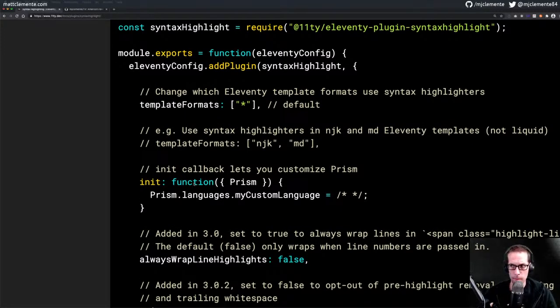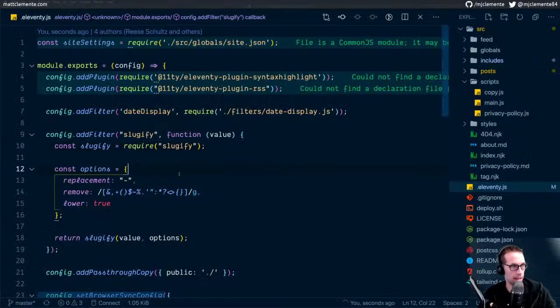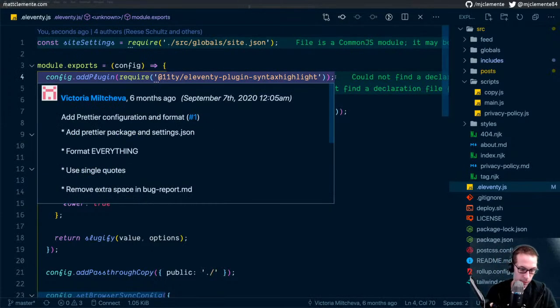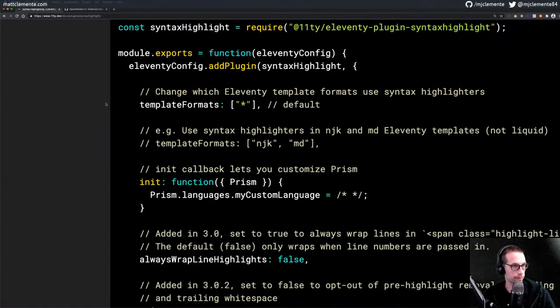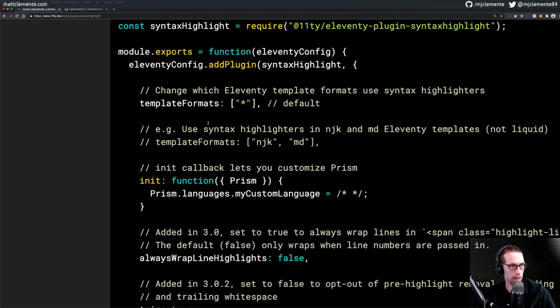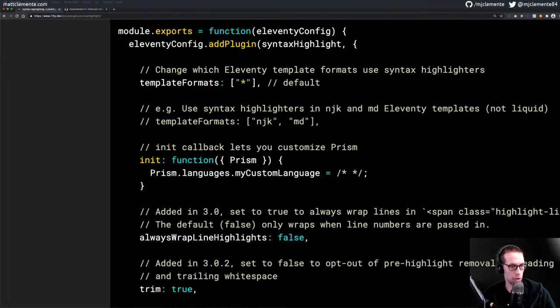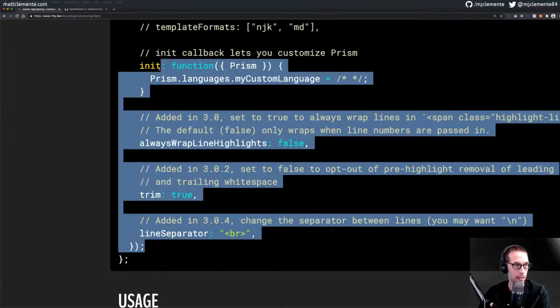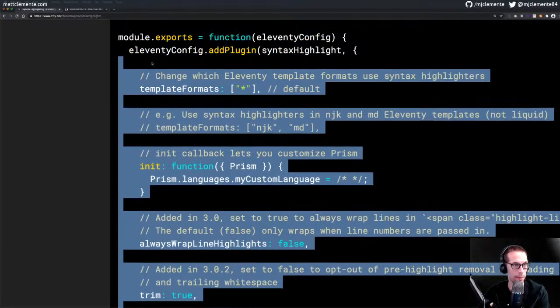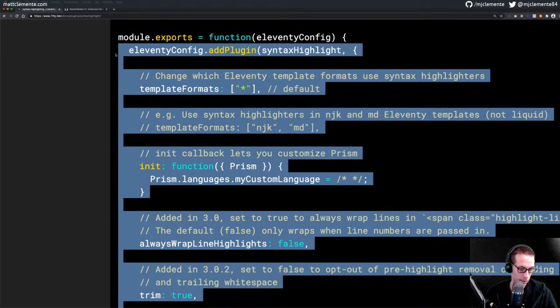Let's hop into my Eleventy.js, which I have here. Let's get rid of the sidebar. Takes up too much space. We've got our syntax highlighting plugin here. And now if we hop back to the docs, we'll see. Okay, we need to tweak this a little bit. Tweak the way that the plugin is added. So we're going to copy this block where the syntax highlight is added.